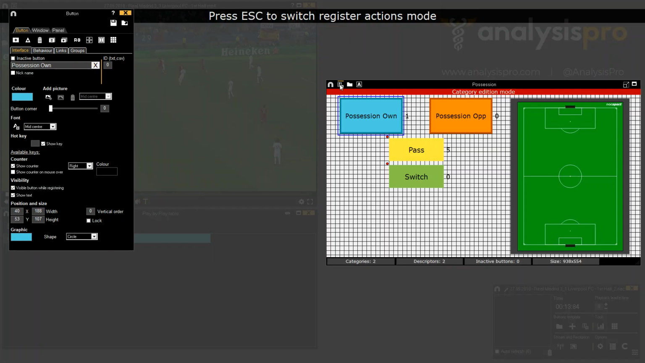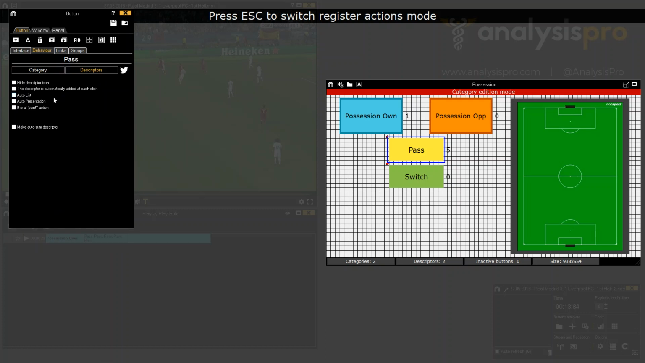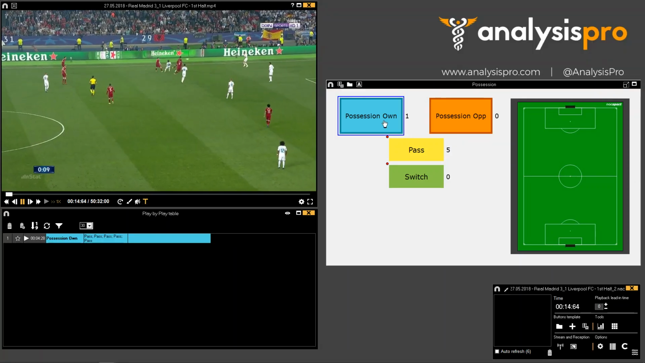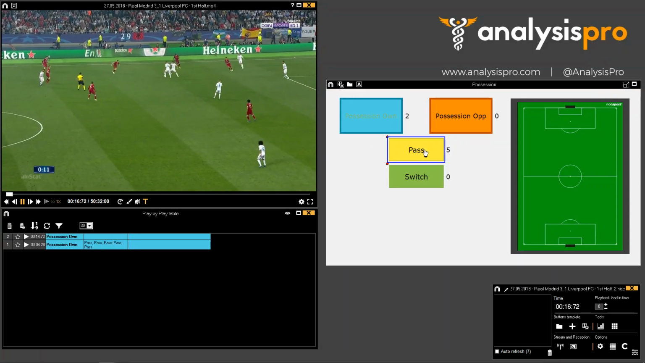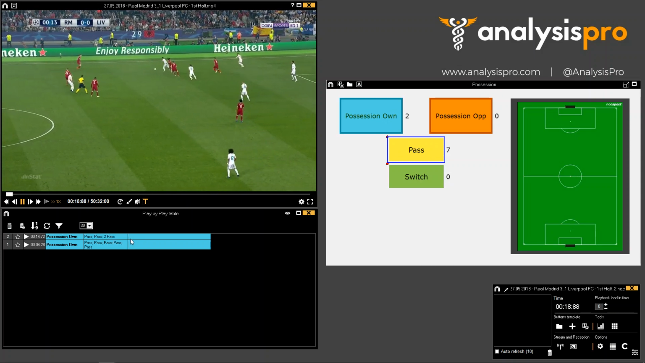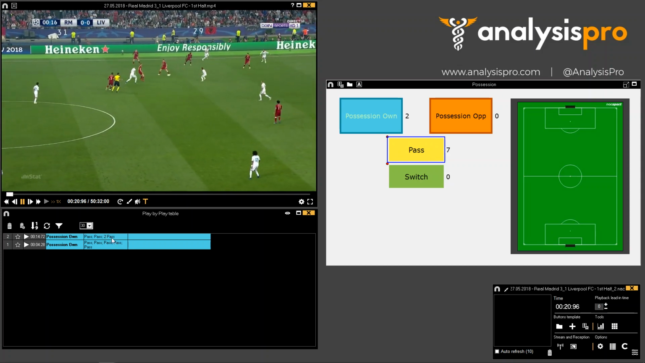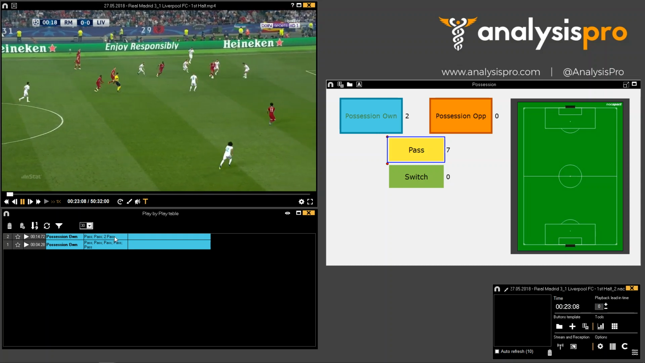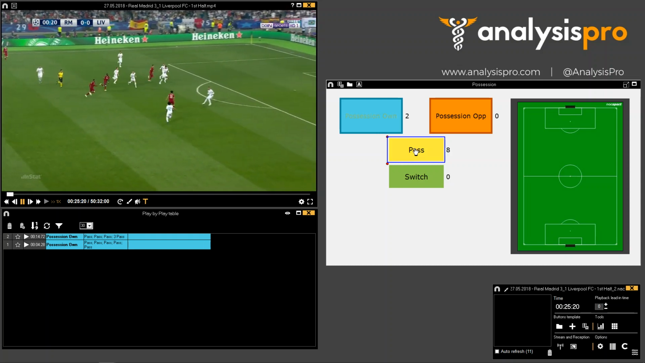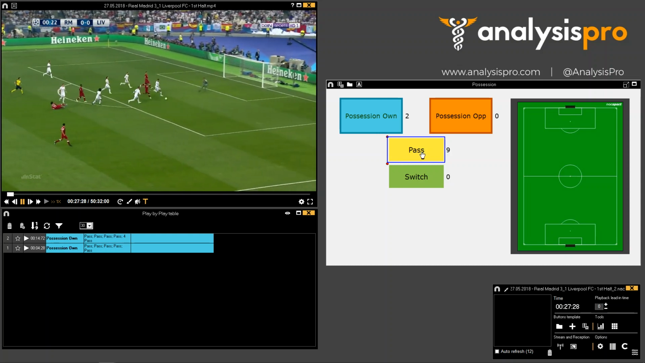So if we edit this template and I come to my pass descriptor button, if I go to behaviour, there's a tick down here of make auto sum descriptor. So that's ticked on. Let's also turn that on for switch. So if we now register these actions again, possession is on. If I click pass and then pass again, you'll see down here in my play-by-play, I've got a new descriptor automatically created that says 2 pass. If I press another one, it's 3 pass, 4 pass.